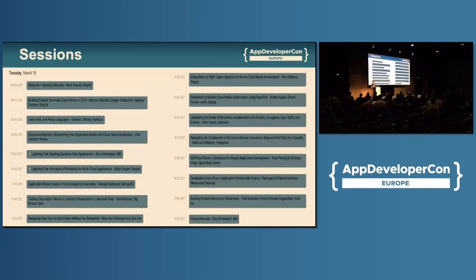So if you put this all together, I think we have an amazing lineup of sessions covering polyglot application development, a bit of migration and developer tools, and hopefully you get from this a wealth of knowledge and things to take away.